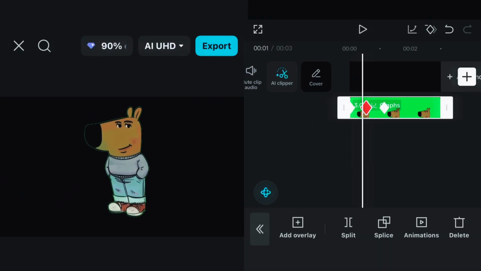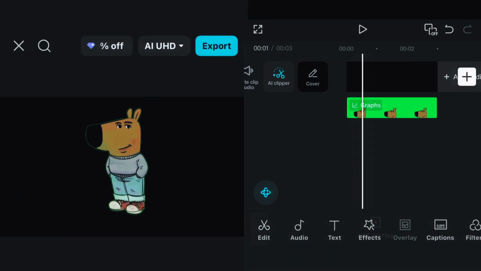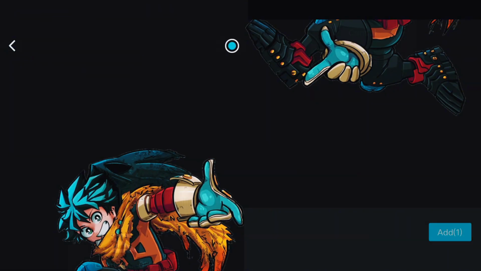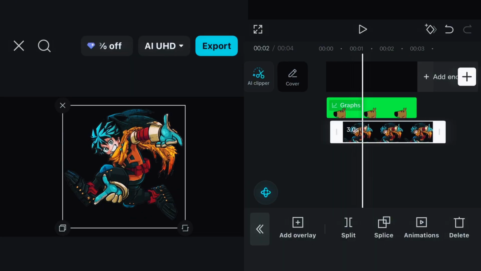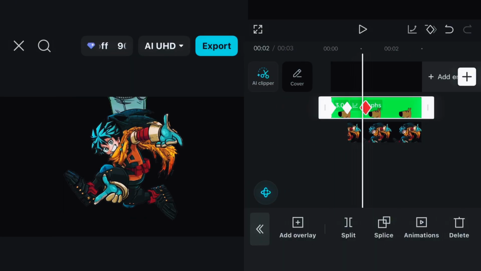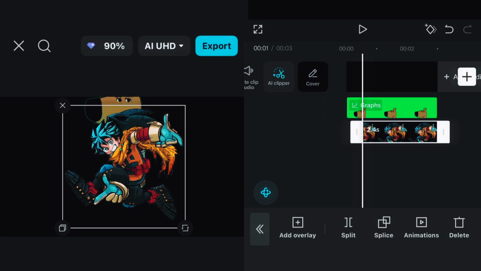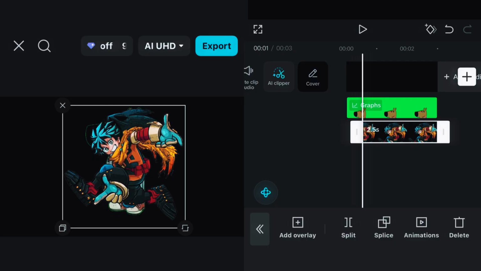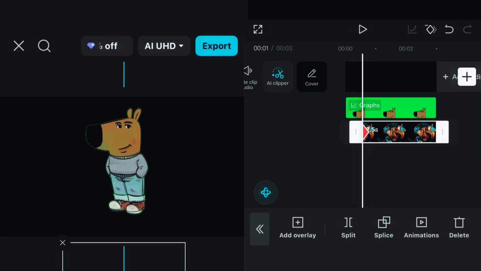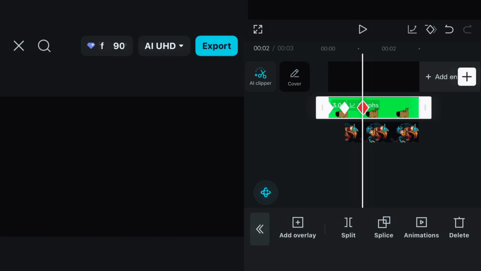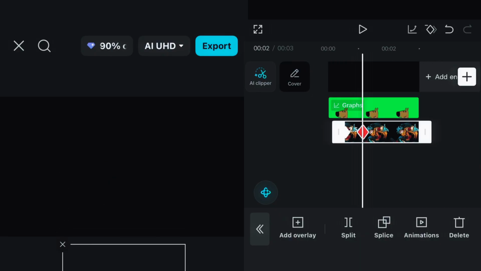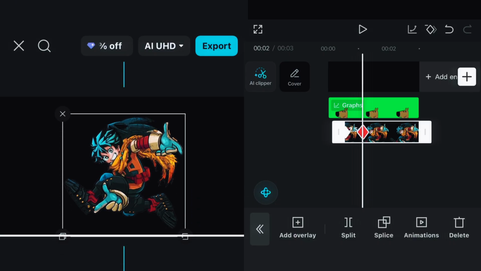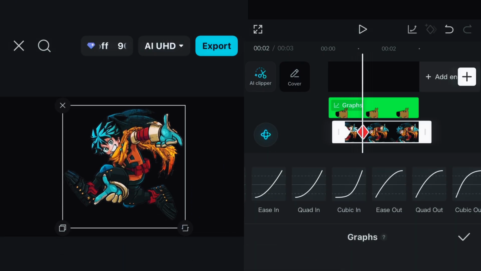Now click on your second keyframe and then import your second graphic so the beginning of the graphic aligned with the second keyframe. You don't have to do this part if you don't want to. I'm just adjusting my overlay. Now add a keyframe to the beginning of your second graphic and pull it all the way down until it's out of the screen. Now add your second keyframe to where it matches the same place your last keyframe of the first graphic was at. Then pull it up until it's in the center of the screen. Go to your graphs and click on cubic in.